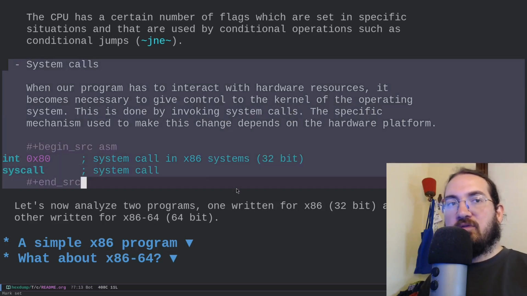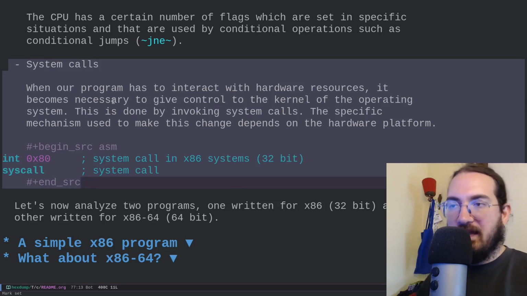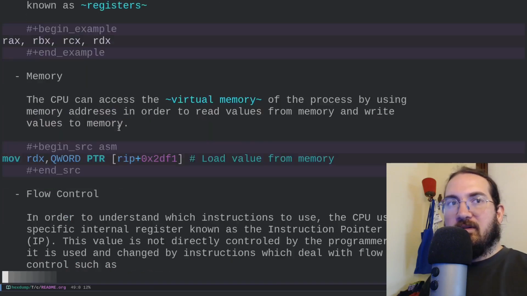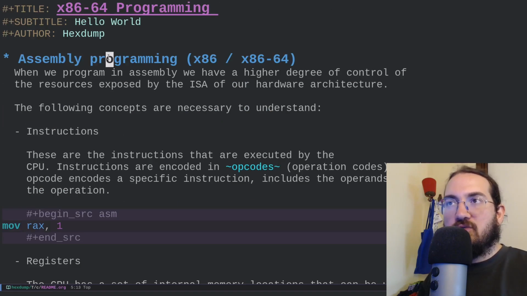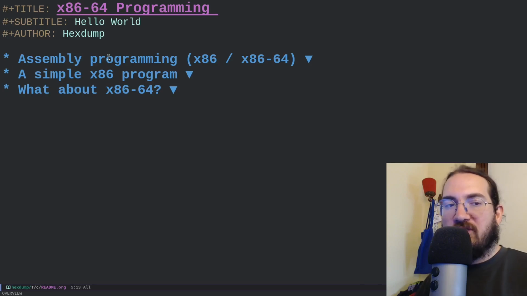Now, system calls, of course, are a mechanism that is implemented by the operating system, and it uses hardware mechanisms. So at this point, of course, this is just an introduction to assembly programming. There is so much more to say. It's just to get started and write basic, simple x86 programs, we just need these concepts.